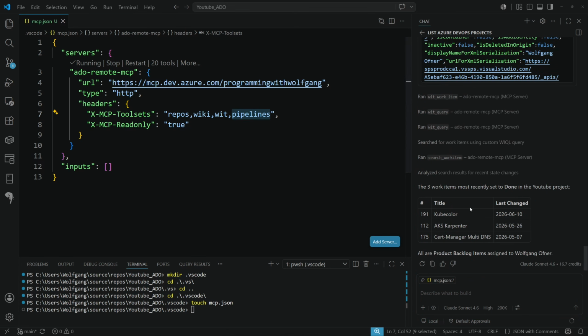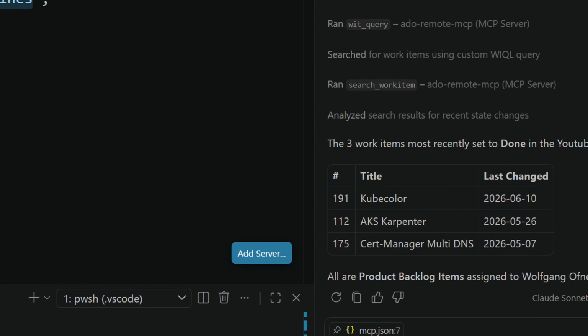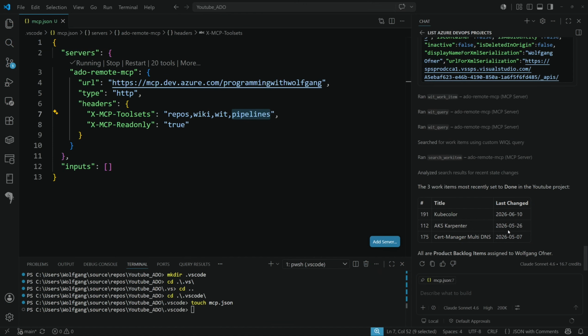And here you can see the last 3 work items have been about cube color, the AKS Karpenter, and the cert manager with multi-DNS. Last changed around mid of June, at the end of May, and the beginning of May. So these are the last three videos I published, and I have a work item for each video, so I know that this is correct. And it also tells me that all work items are assigned to me, which also makes sense since I'm working alone. All right, so this is already everything I want to show you today.